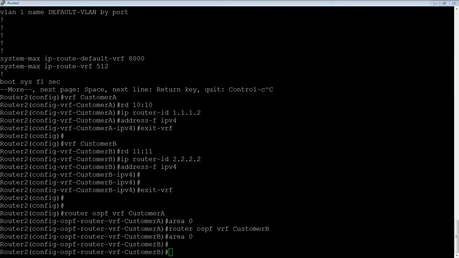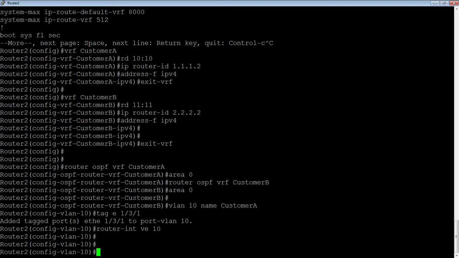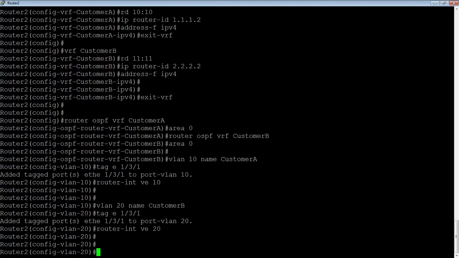Then we're going to create our VLANs just like we did in the other router. So create my VLAN. I'll just save myself a little bit of time here. Okay. Then I'll create 20 while I'm at it here. Okay, so VLANs are identical to the previous router. So then we need to build our VEs.